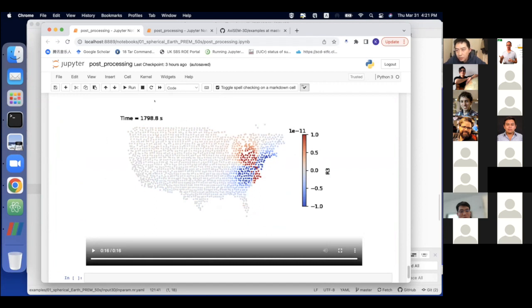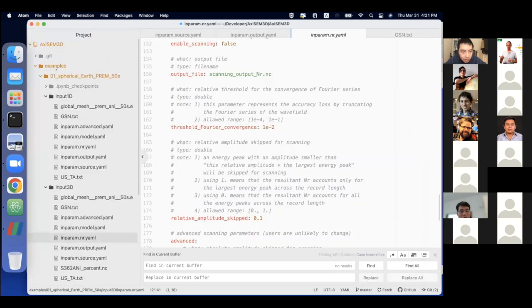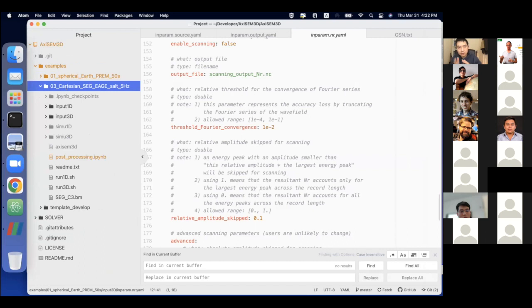This is a global scale simulation in 1D and 3D, and the output is station-wise output. So in the second example, we're doing the SEG salt problem. This is a benchmark problem from SEG. So Tarje showed you the model: we have a salt cavity or something in rock. The salt is very soft, so it creates a strong impedance contrast between the rock and the salt.